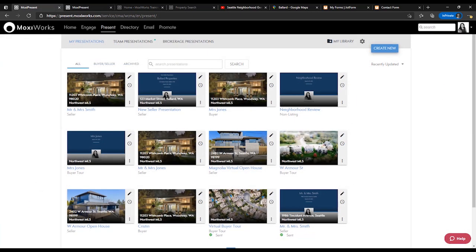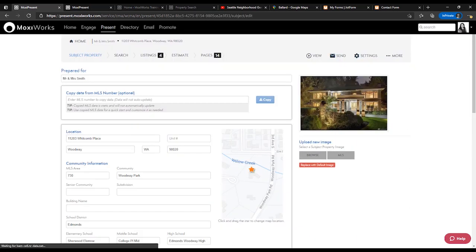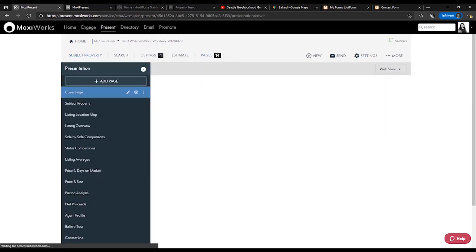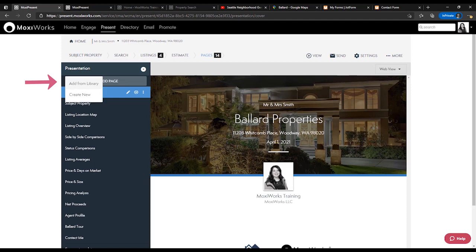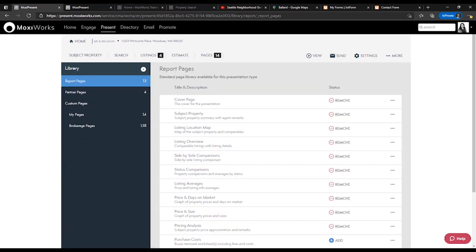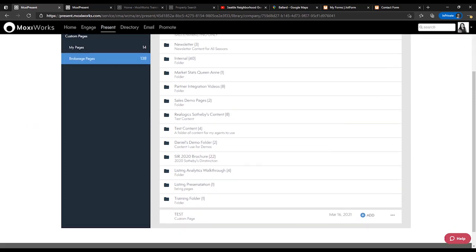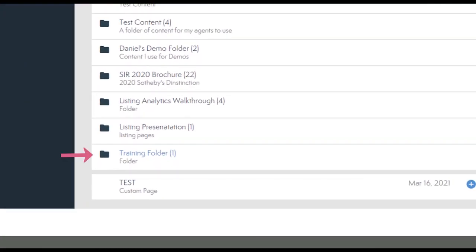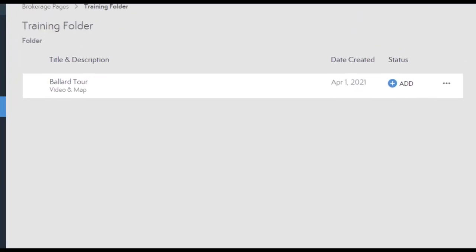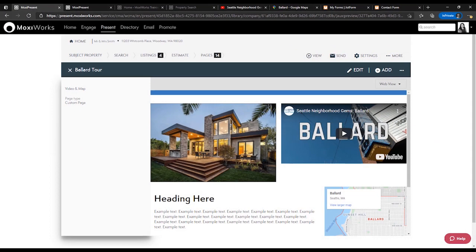Next, let's look at adding that page to our presentation from an agent's perspective. We'll edit our presentation. We'll go to our Pages folder, and we'll add a page from our library. Now when we get to our library, we'll select Brokerage Pages. If I scroll down, you'll see my training folder is now here. I'll open that up, and here is the page we just created.